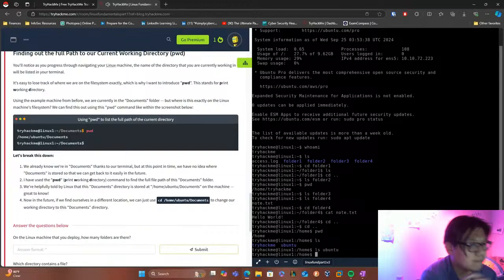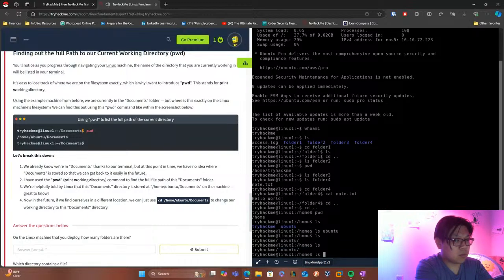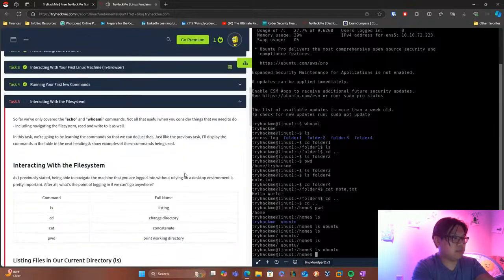Using the example machine from before, we are currently in the documents folder. But where exactly is this on the Linux machine's file system? We can find this out using the pwd command like within the screenshot below. And we can see that we've done that down here. Let's go ahead and use pwd, and we can see where we are on our example machine over on the right. And we can see that we're in TryHackMe, that user's home directory. Let's break this down. We already know we're in the documents thanks to our terminal, but at this point in time, we have no idea where documents is stored so that we can easily get back to it in the future.